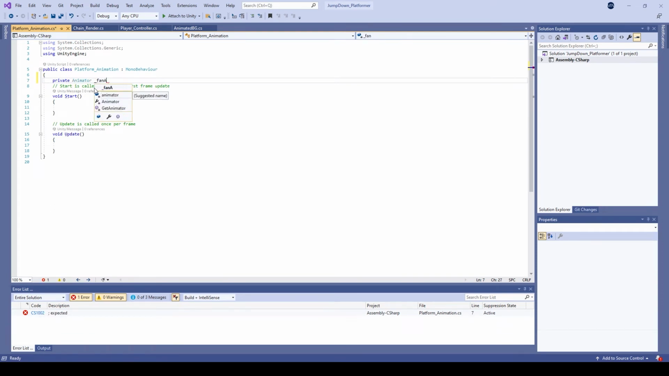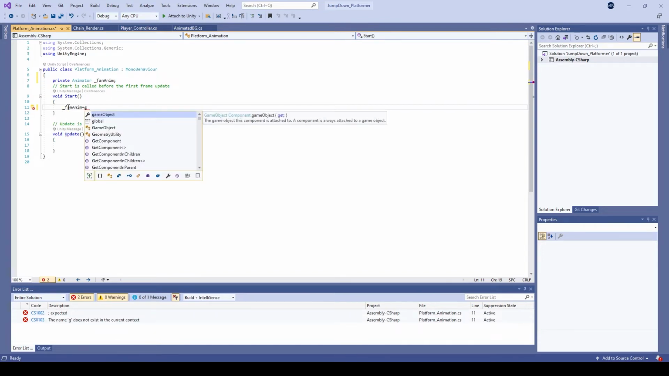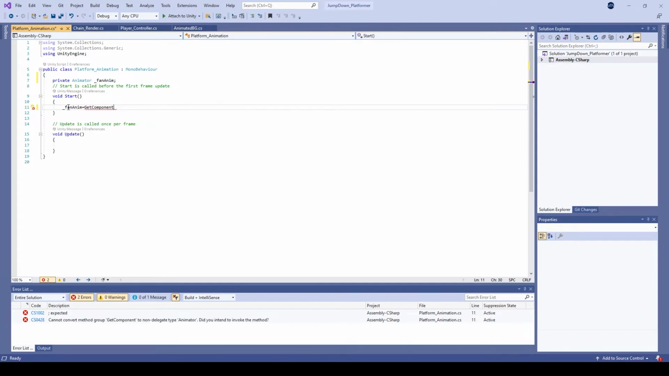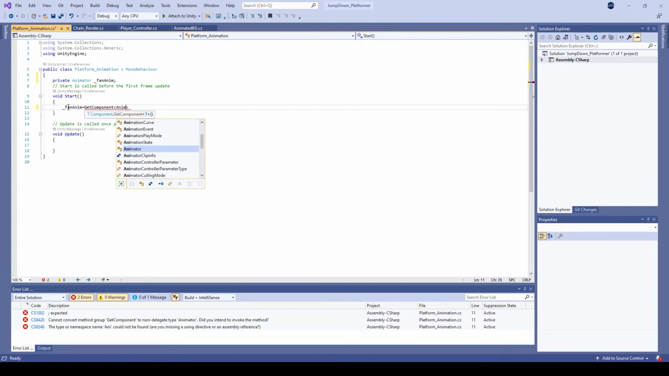fanAnim variable, and as I have initialized it, I have to access it equal to GetComponent Animator.